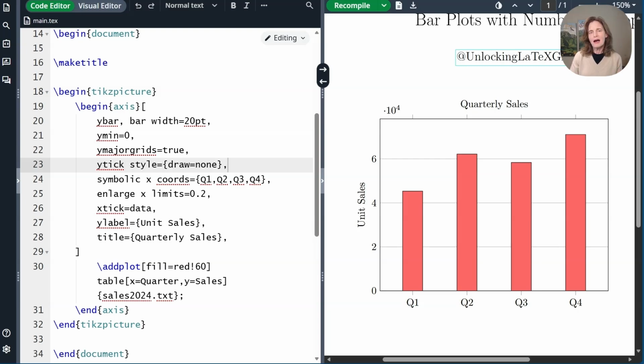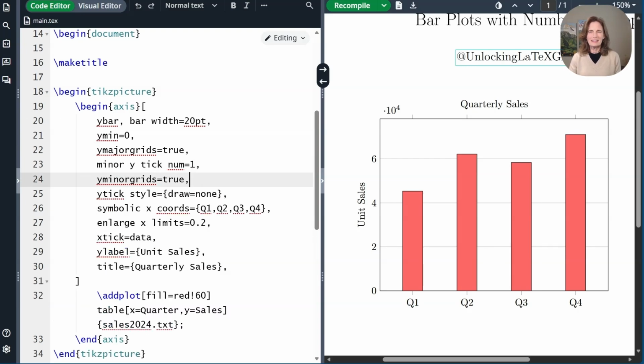I can also add minor grid lines between the major ones. I set minor ytick num to 1 to add 1 minor tick between each major tick, and yminorgrids to true to draw lines at those minor ticks. So when I compile that, we get our lines at the minor tick lines as well. And because I've already set ytick style to draw equals none, it's not drawing either major or minor tick marks, just the grid lines.